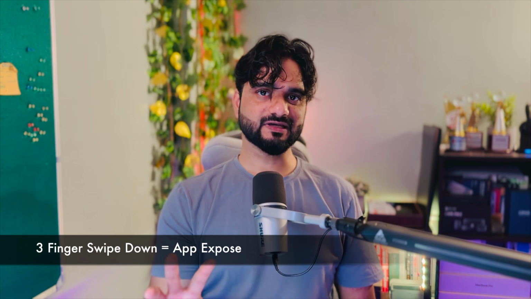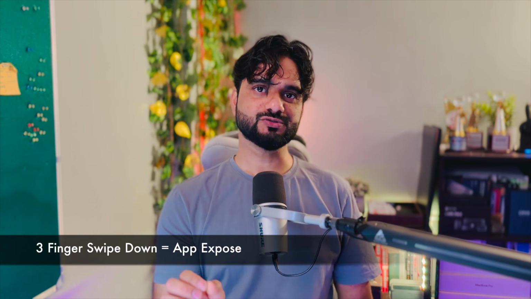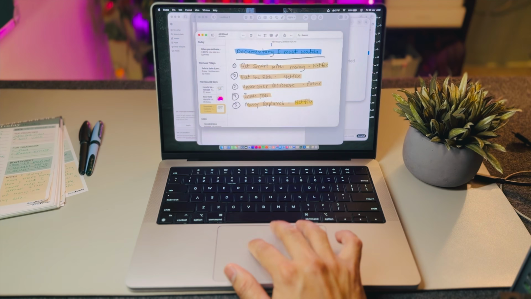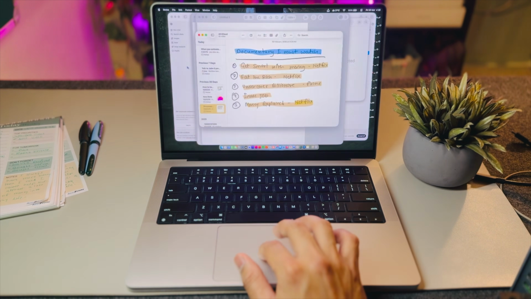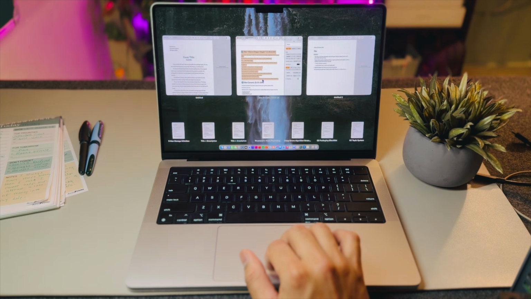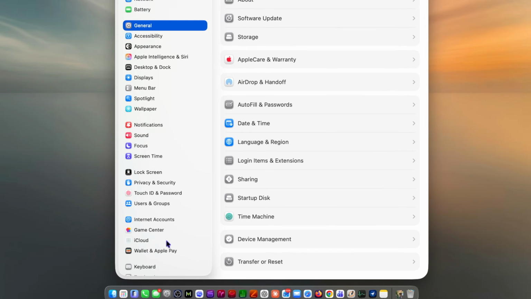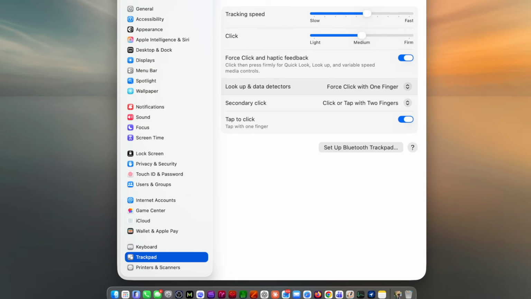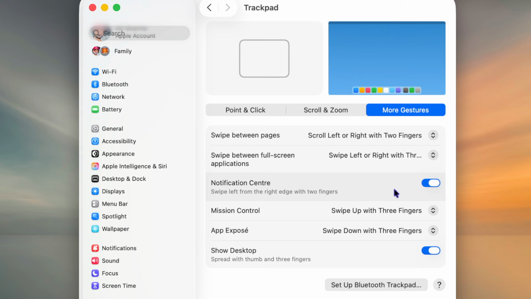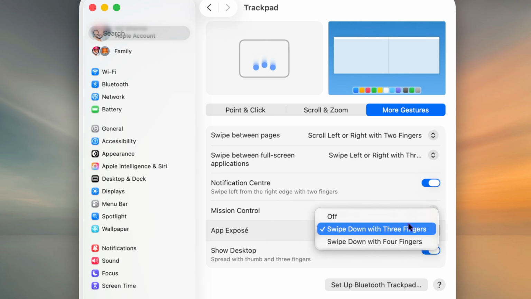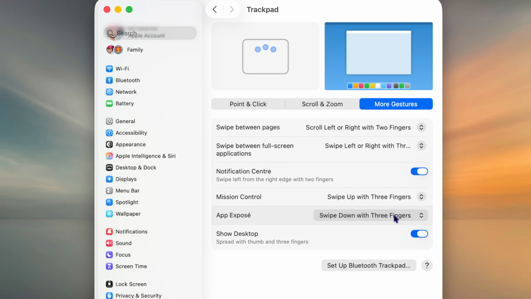If you swipe 3 fingers down on the trackpad, that exposes the app. So if you have multiple windows open in a single app, you can expose them all by swiping down. This feature is not enabled by default. In order to enable this, you need to open System Settings, get to Trackpad. On the right, under More Gestures, you will see App Exposé. You can choose this option, swipe down with 3 fingers. Once these gestures become muscle memory, navigating your Mac becomes almost automatic.